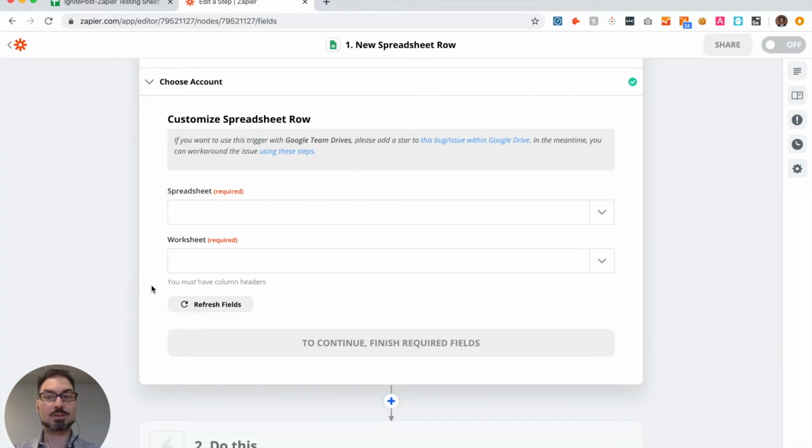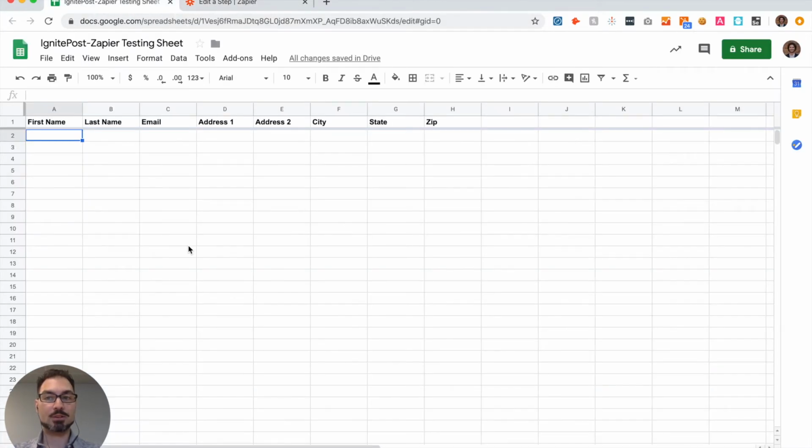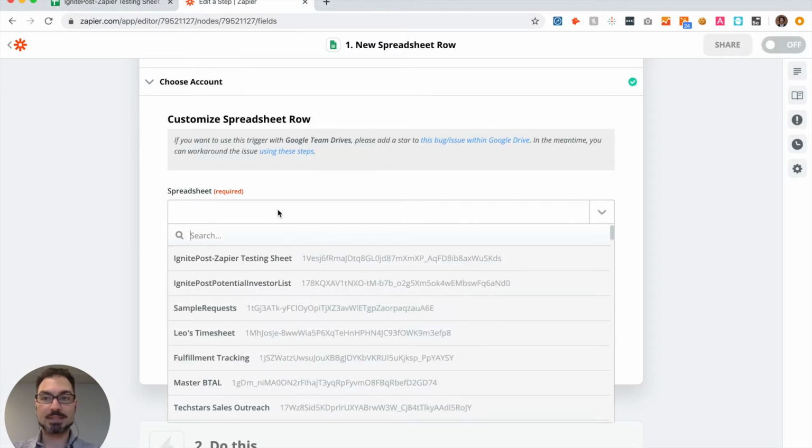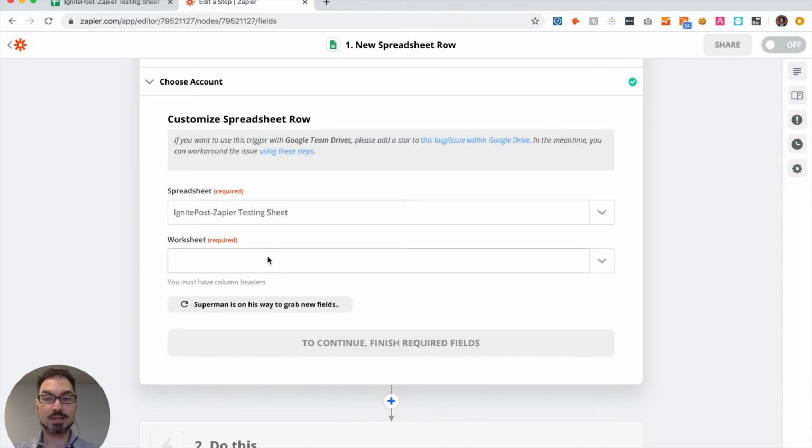Okay, so now what we'll want to do is customize the spreadsheet row. So any data that we're going to want to use, we need to set up here so that we can pull it in correctly. So what I have done is I have set up a Google Sheet in my Google Drive that has the necessary fields, so first name, last name, and the necessary address fields. So what I want to do is I want to tell Zapier to use this spreadsheet when pulling fields to use for my handwritten note. So for spreadsheet, I named it IgnitePost Zapier Testing Sheet, which I see is this first sheet that appears here. So we'll click there to connect that one.